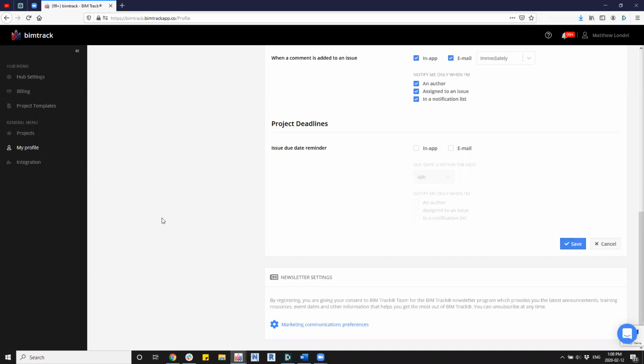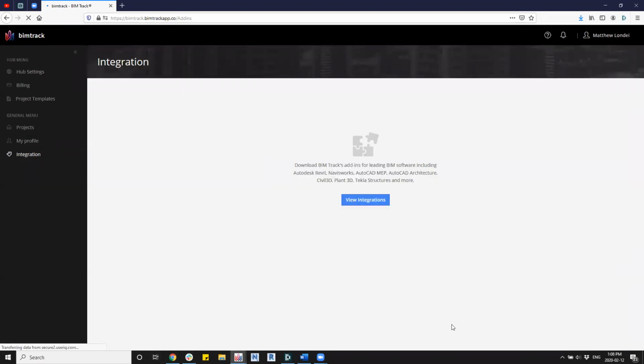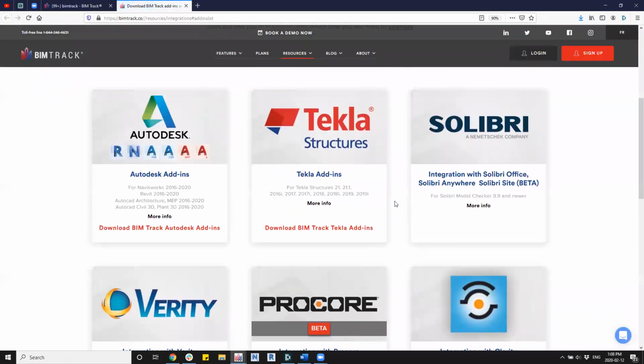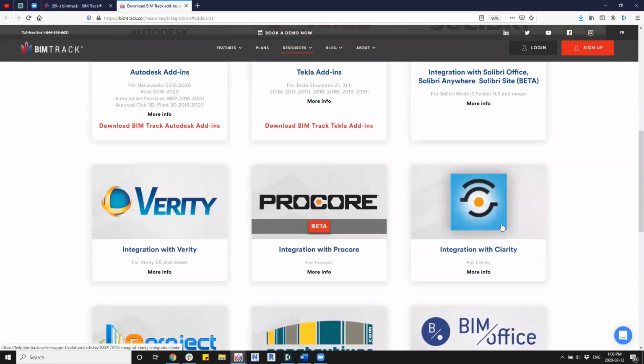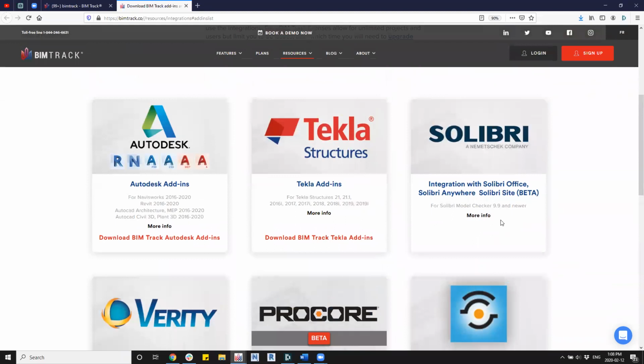You've modified your profile. Just below your profile page are the integrations where we can download the plugins for BIM Track. Very straightforward. Click on the Autodesk installer right there. It'll download the plugin for Revit, Navisworks, and the supported AutoCAD flavors. For our Tekla users, it's right there. For Solibri, everything we need to know about BIM Track in the authoring or coordination environments is right here.